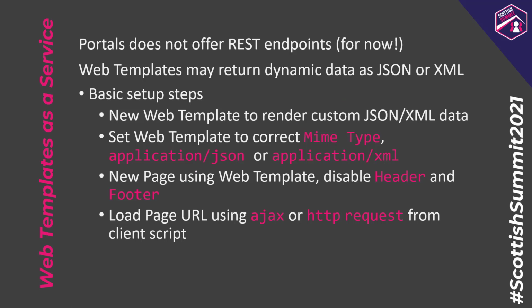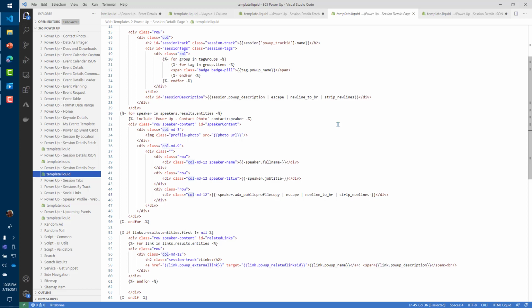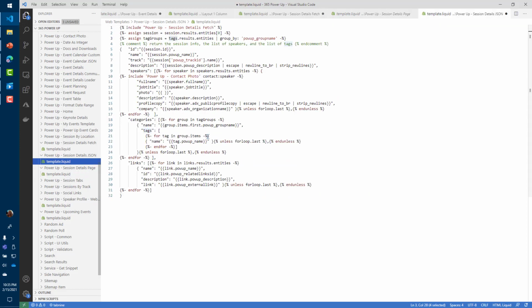So let me jump back over to our Visual Studio Code and our Liquid templates, and let me look at another template that we have that's a little bit hard to read, but it's spitting out JSON and is trying to be very compact with the white space. So it's a little bit hard to read, but the idea is to spit out as cleanly formatted JSON as possible. And what this web template will do is exactly what it sounds like. It's going to render JSON.